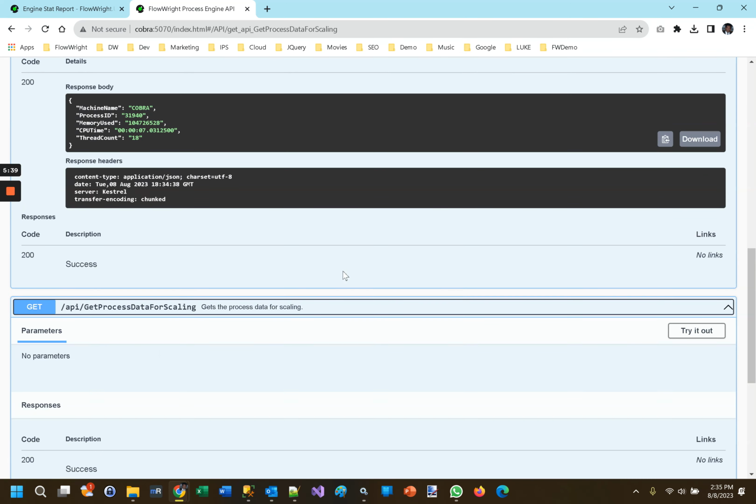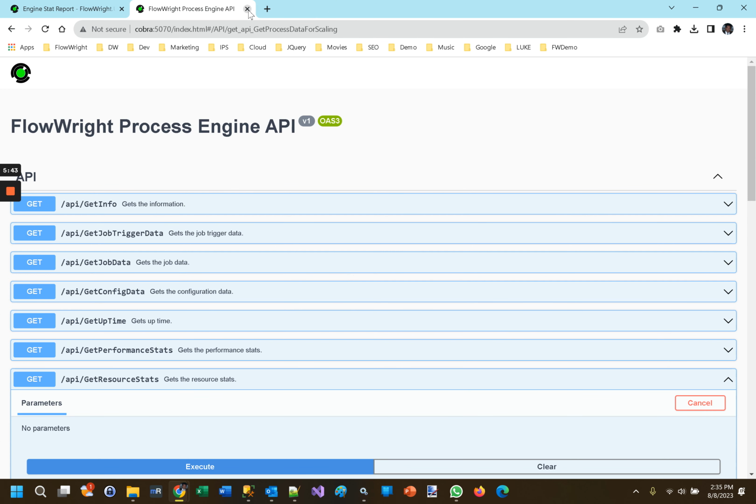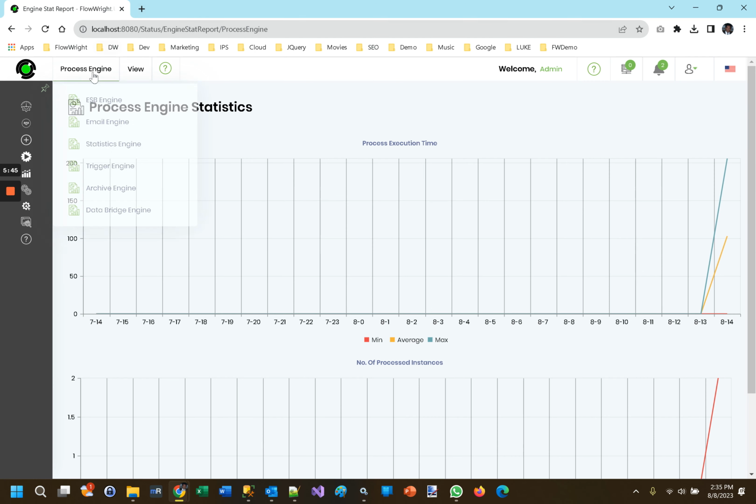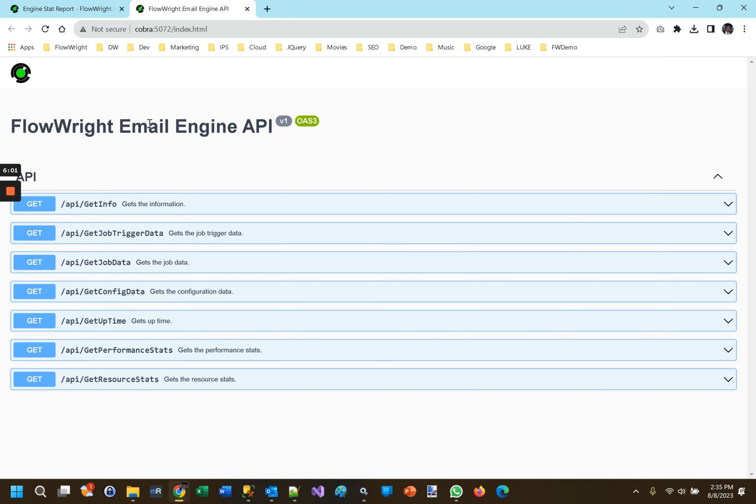So this is a quick overview of what we have done with each of the engines, and you can do this with every engine. If I go back to, let's go to the ESP engine, or let's go to the email engine. Since my email engine is running, you can see the stats for that. You can also access the API that is specific to the email engine and get data from that.